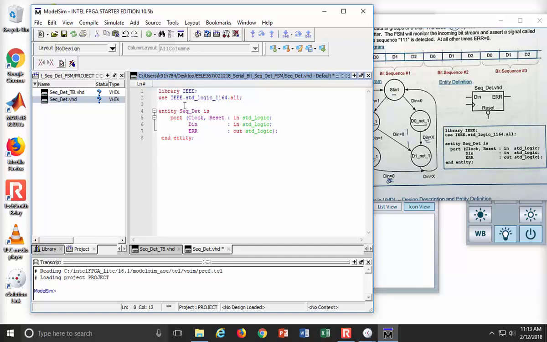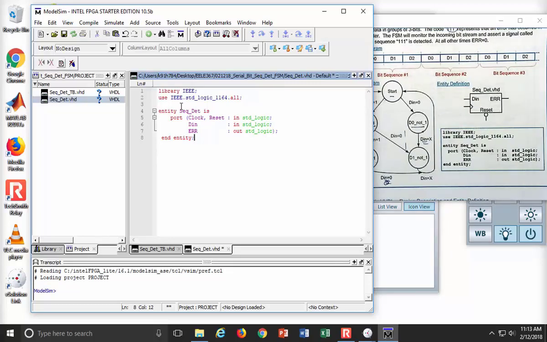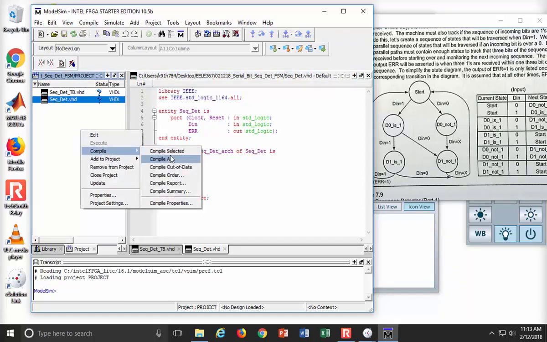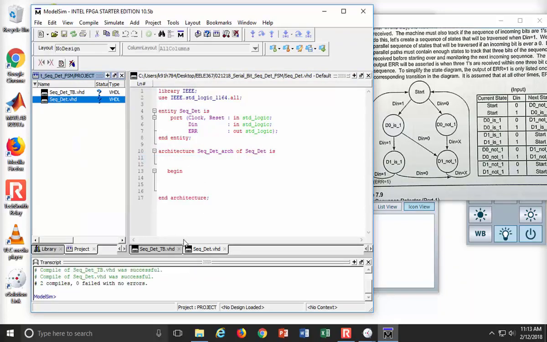And now what we're going to do is we'll go down into the architecture. Wait a minute. We want this. We'll do the black and white puppy right there. A lot of puppies today. Okay, so now let us go down and start the architecture. Architecture seek det arc of seek det is. Begin, and end architecture. And let's wake up the compiler. Okay. So I'm going to compile all. Okay. Compiler's awake. Everybody is compiled.